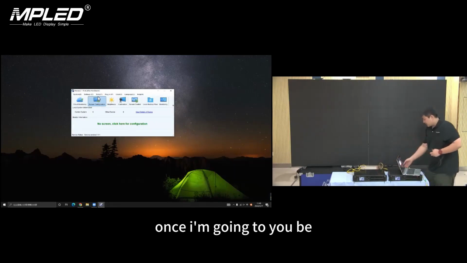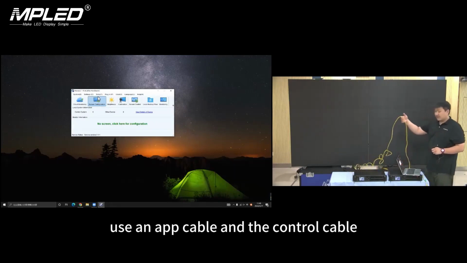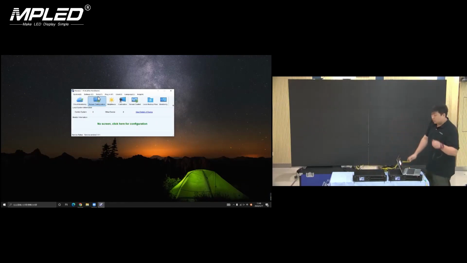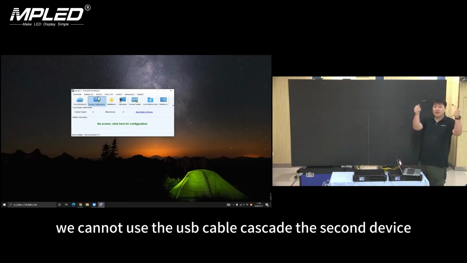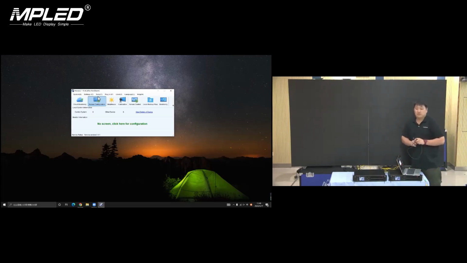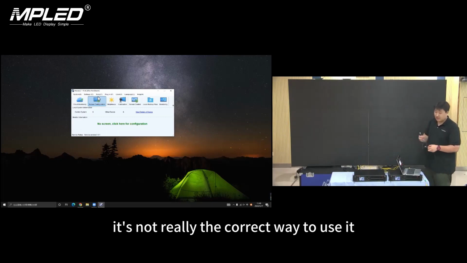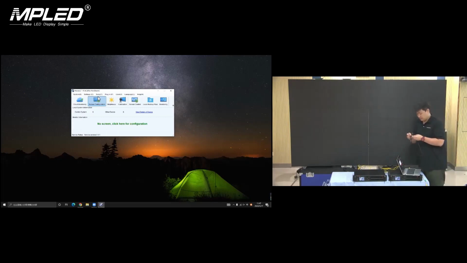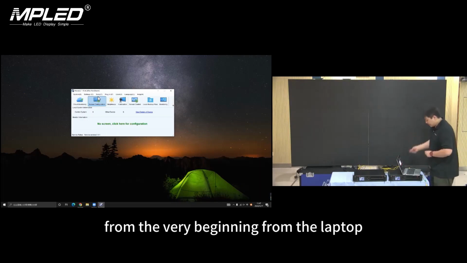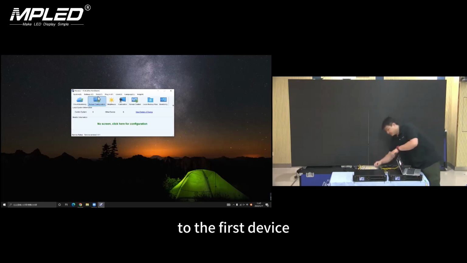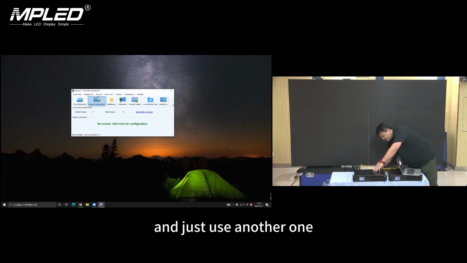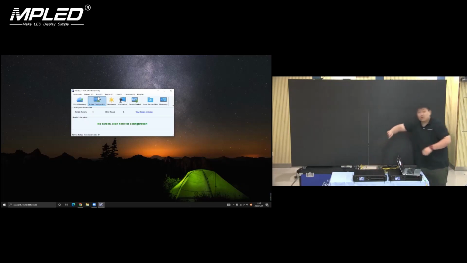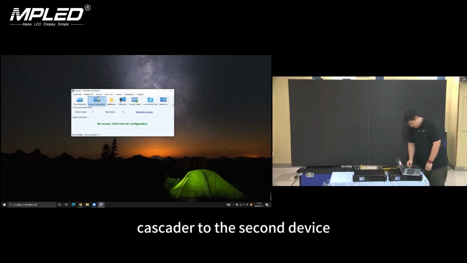All right, by the way, once I'm going to use the Ethernet cable and the control cable, we cannot use the USB cable to cascade the second device. It's not really the correct way to use it. We have to use the USB cable from the very beginning, from the laptop to the first device, and just use another one cascaded to the second device.